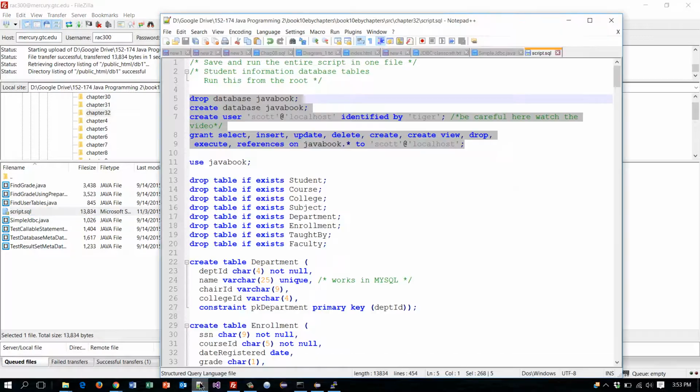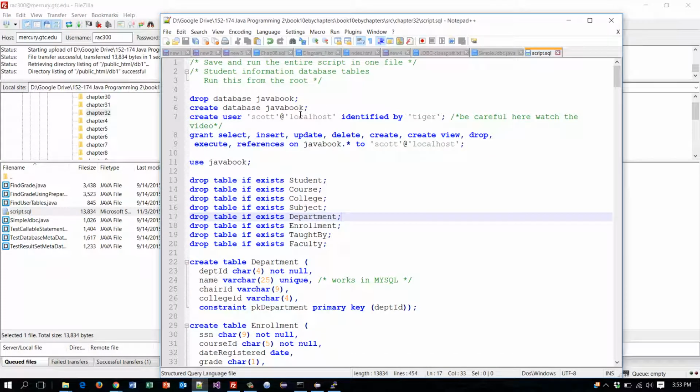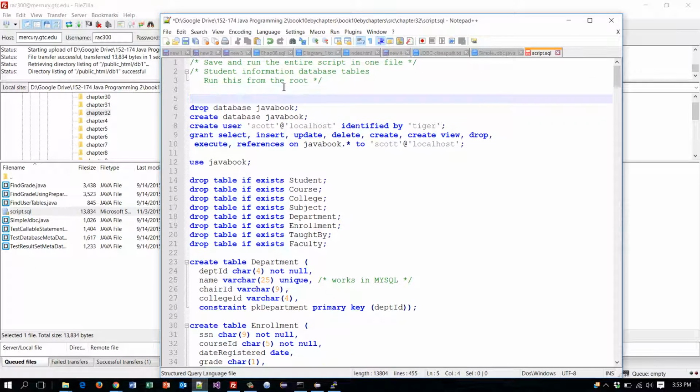Let's go back now to our text editor and take a look at the stuff that might cause a problem. The one thing is that we have a drop and a create of the database. The problem here is that we already created it. So what I'm going to do is actually comment this stuff out. Okay, so you can see I'm putting in a note there. So we don't need to drop it. We don't need to create it.